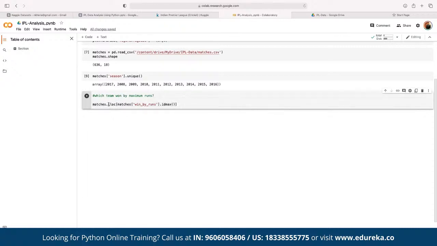So here we define matches.iloc and matches. Basically here we are going to make use of idxmax. idxmax is simply going to return the index of the maximum value, which in turn is going to be fed into the iloc, which is going to take the index value, and then it is going to return the row itself, right? So here we are simply going to know which team won by the maximum runs, and as a part of the entire component, this is going to be defined one by one.